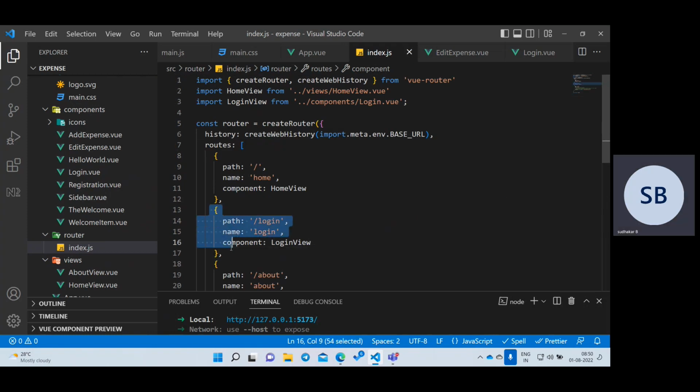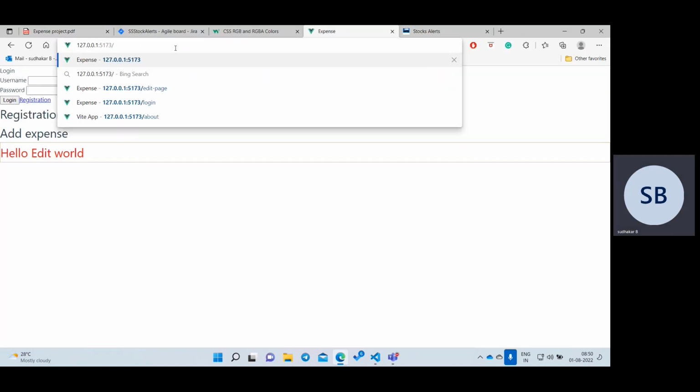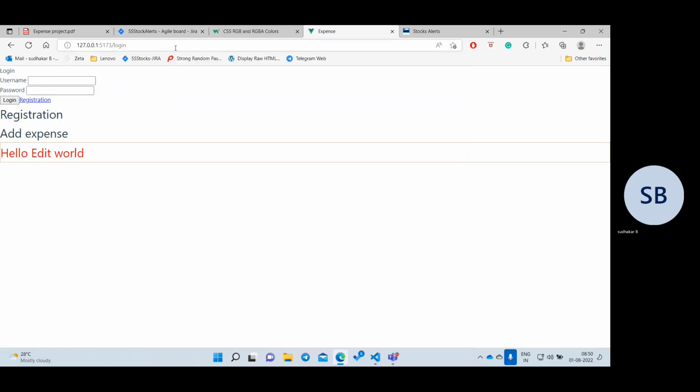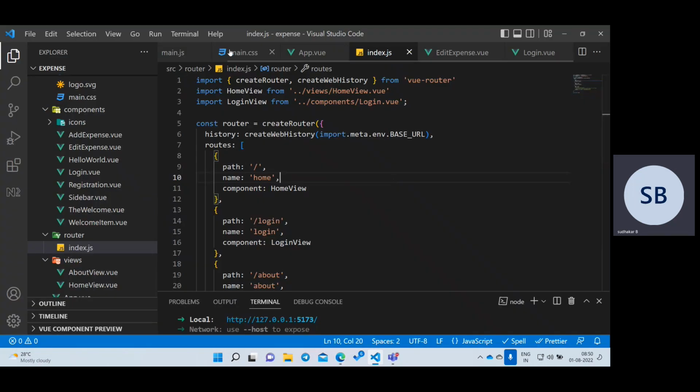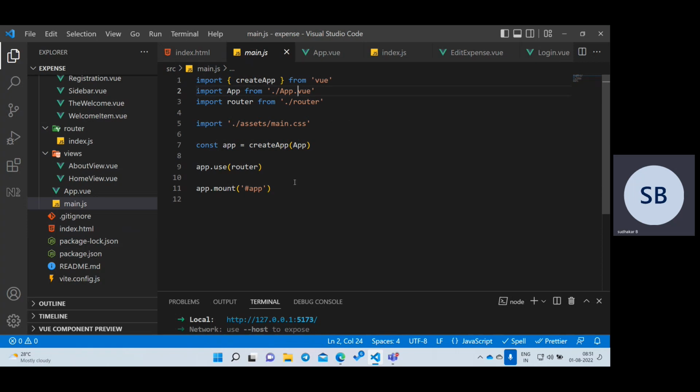Okay, so let us have it like this, and now go to our URL. So what is the URL I'm giving? Slash login. Even if I'm reloading it, there is no response. It is always showing these things. So the problem here is, what is our starting file? Which one will load first? Index.html. After the index.html, where will it go? Main.js.